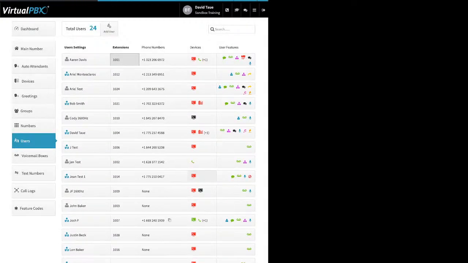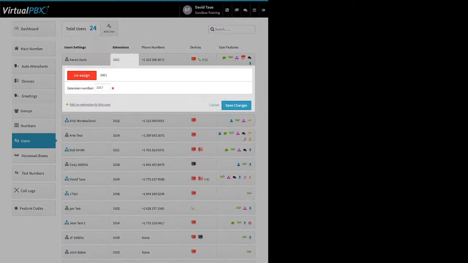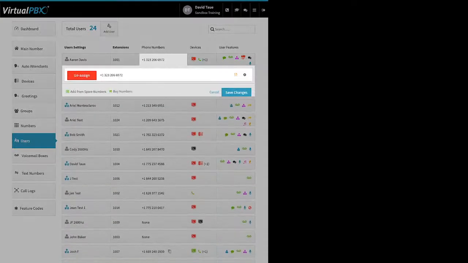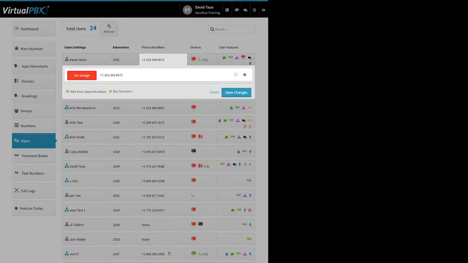Next up, we have the extension box for the user. You can add additional extensions to a user if you want to. You have a phone number box for the user. So users can have their own individual phone numbers, right? So a number that goes directly to them. This phone number is available 24/7, right? There's no way to put hours of operation on a user.